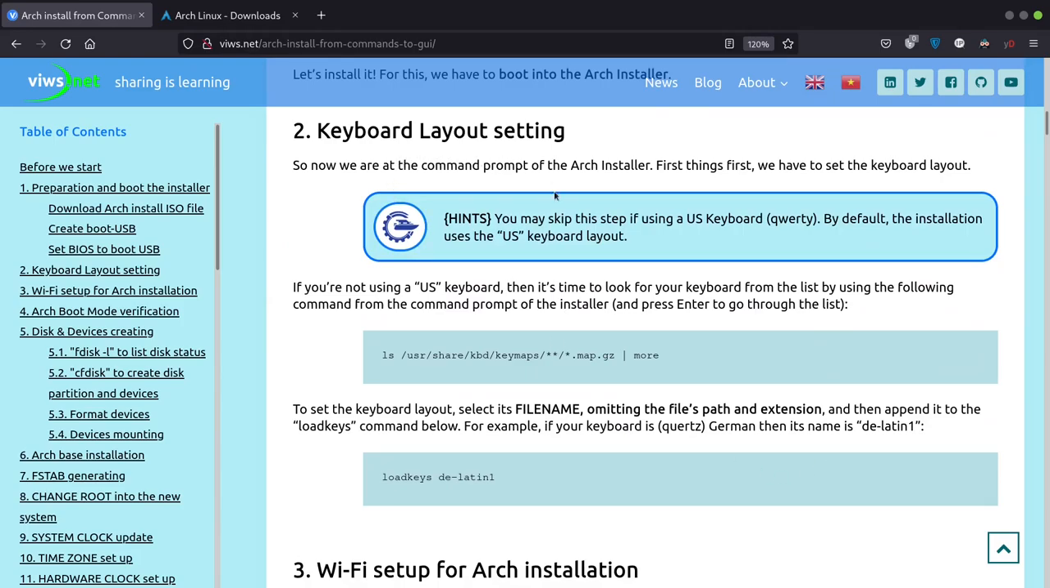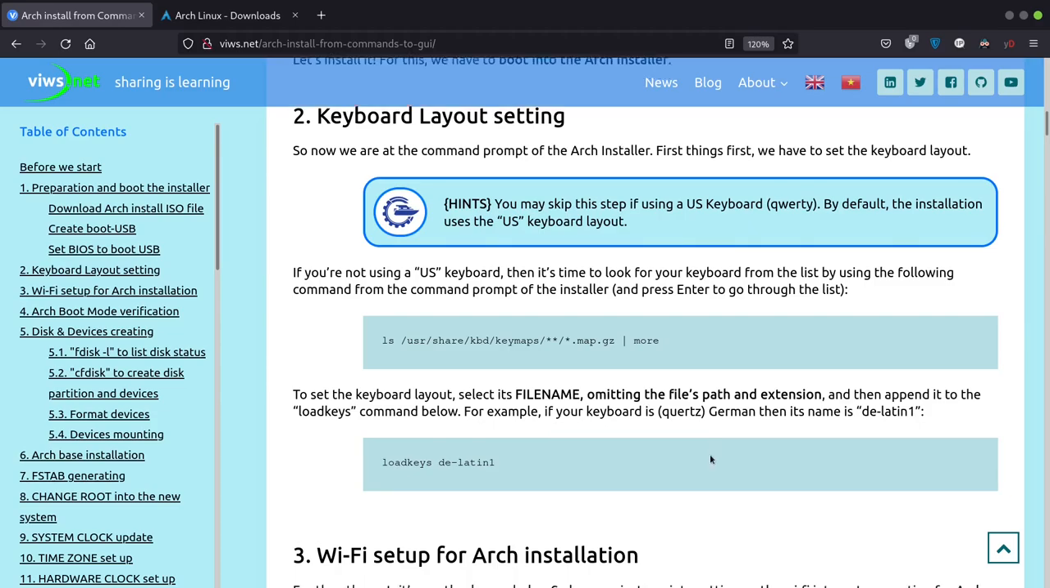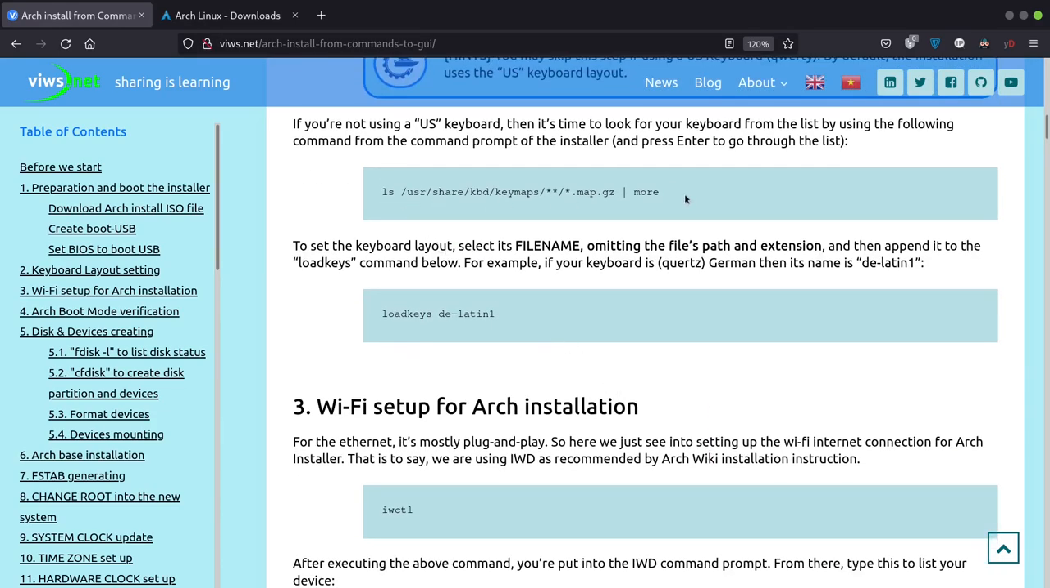Okay, keyboard layout. As you can see, if you are using a US keyboard as I am, then you don't need to do the setting. But for this tutorial video, I will show you how to do it. So we have to type this line of command to set the keyboard, in case you are not using a US keyboard, of course.